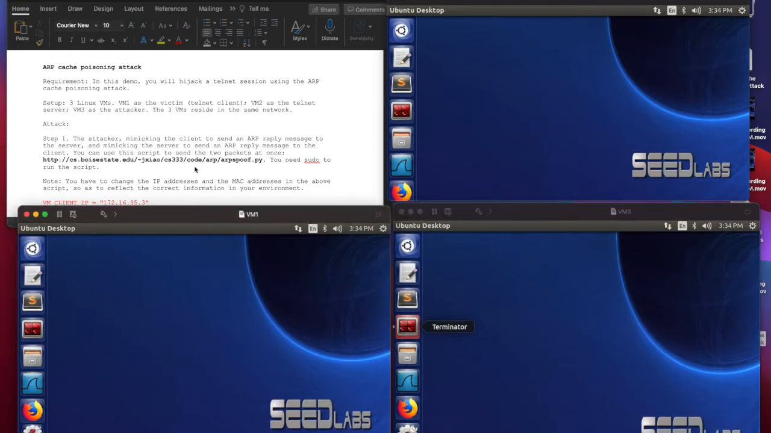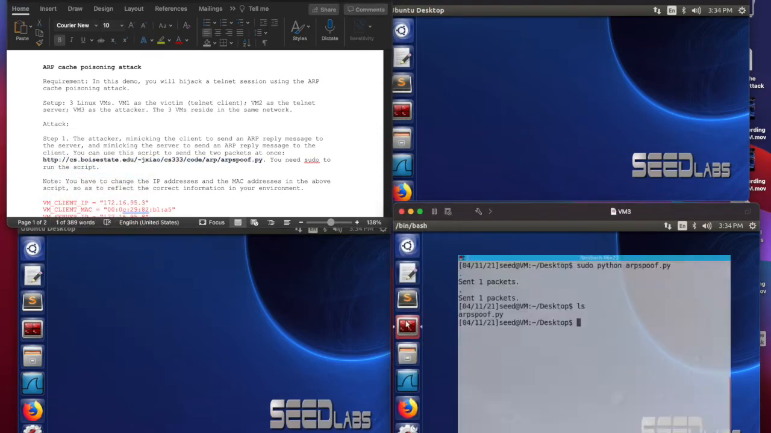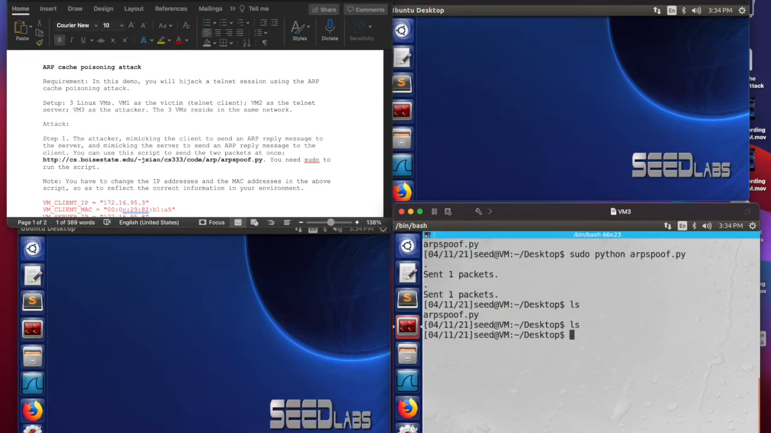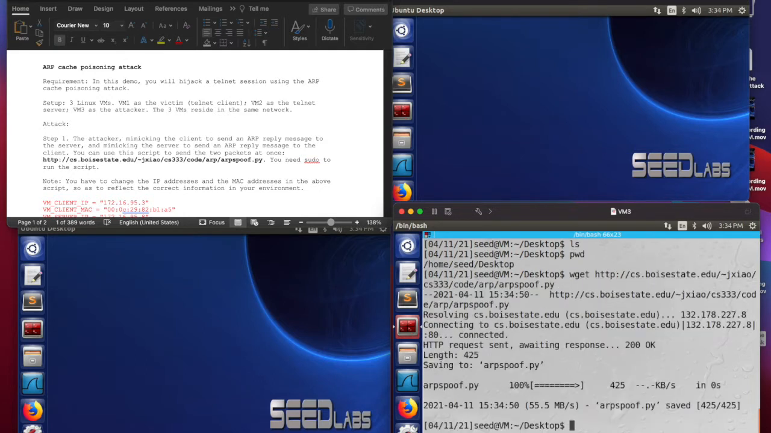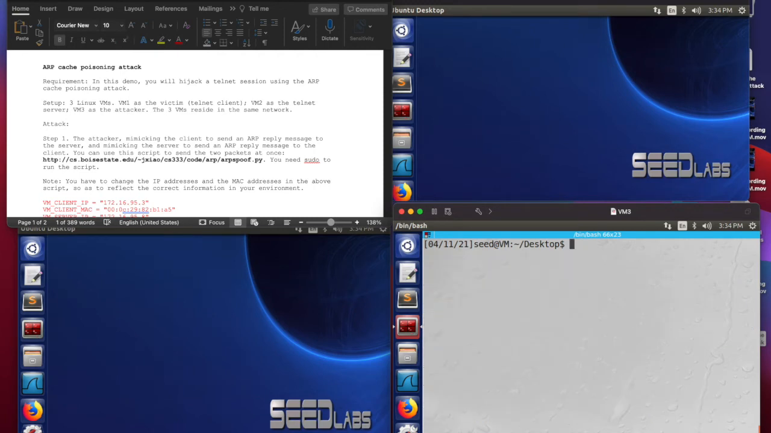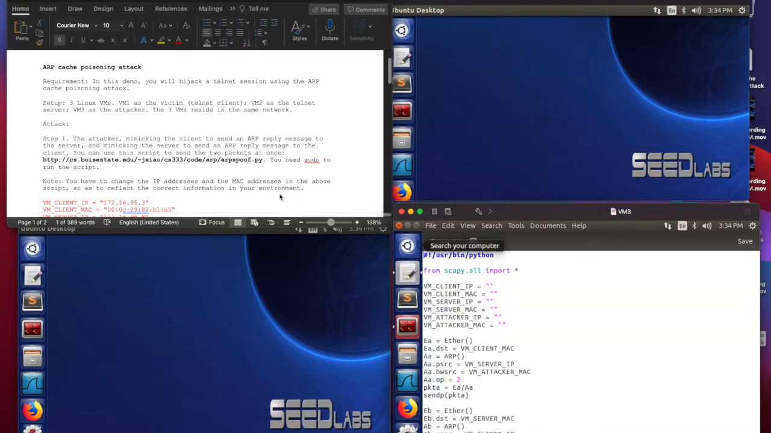Now, the very first thing that I need to do is download this script. We'll just go ahead and copy that. Let's make sure we are on desktop. Okay, so wget and simply paste that link here. Downloaded that successfully, and I will just go ahead and start making changes to this file.